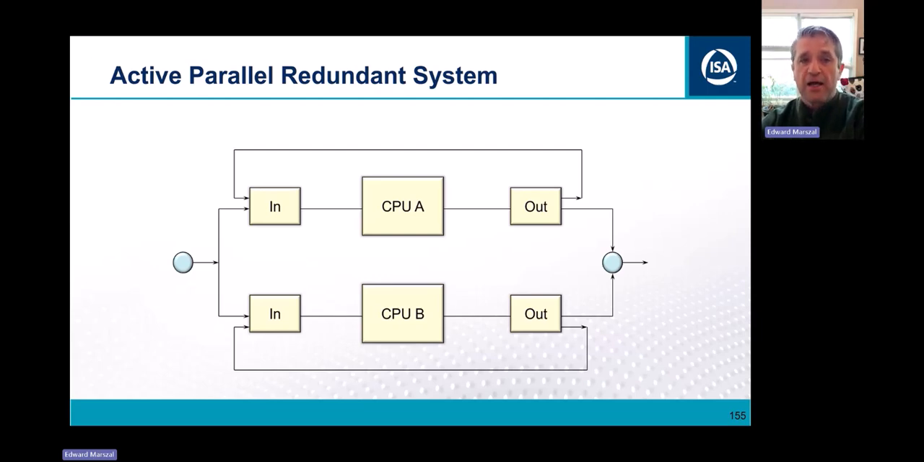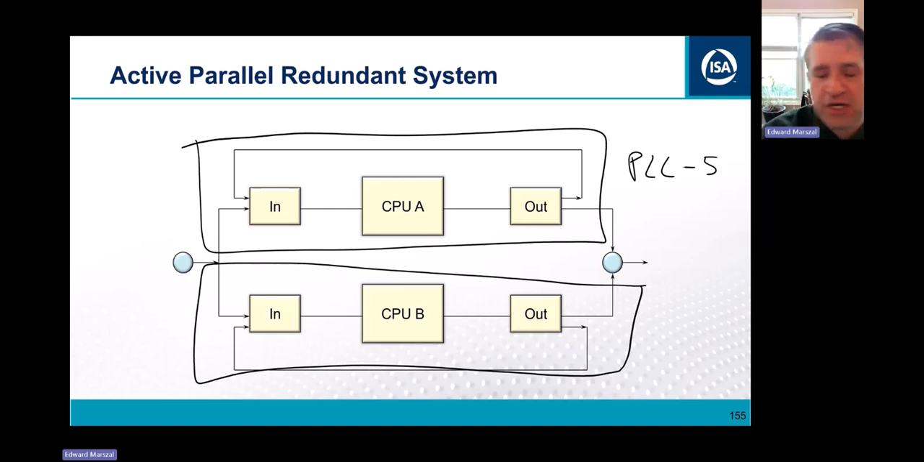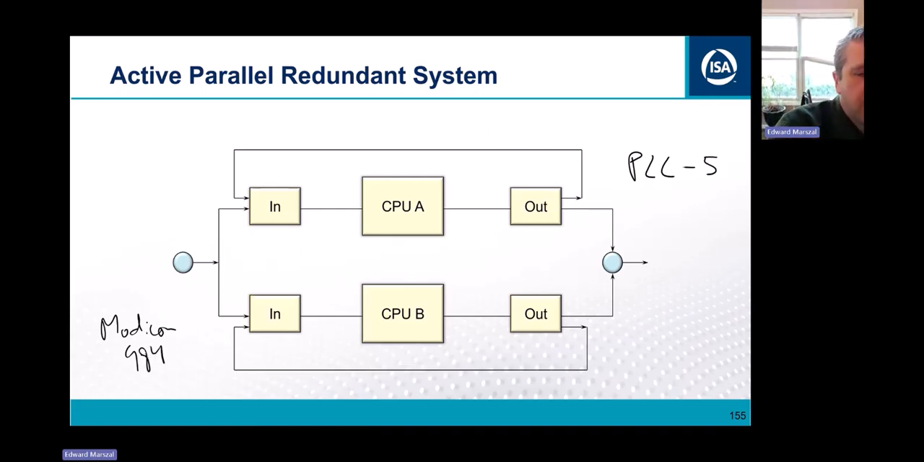What you're looking at here is an active parallel redundant system. So if you go back to that lock hopper control system that I was talking about from my UOP days, this top row is going to be channel number 1. That would be the PLC 5 channel. This row down here would be channel number 2. This was the Modicon 984 channel. And basically, when an input comes in from the field, it'll go to the PLC 5, and it will also go to the Modicon.